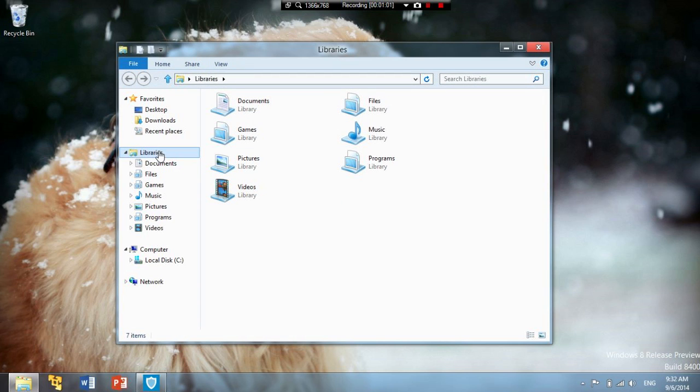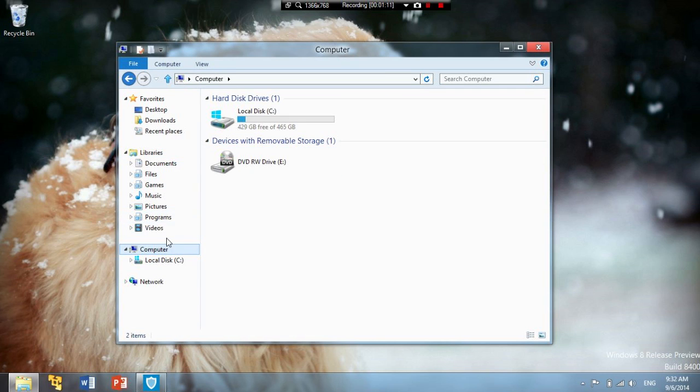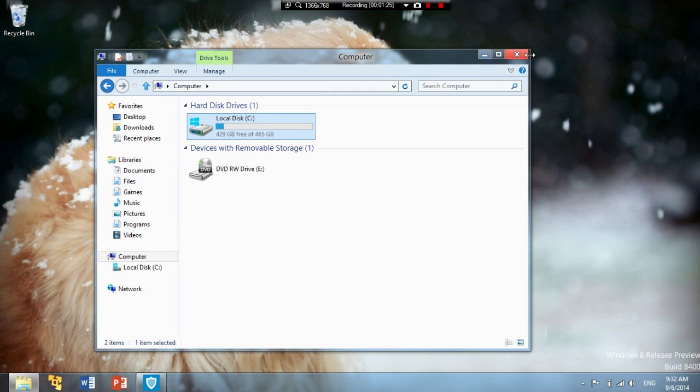Now, as you can see, the libraries feature is still there, which is quite nice for me because it's quite convenient. Computer is now named This PC, and it's basically the same as Windows 8.0. It doesn't take much installation. You can see that I've installed a lot of programs. It's still not a lot. You can see the arrow back.